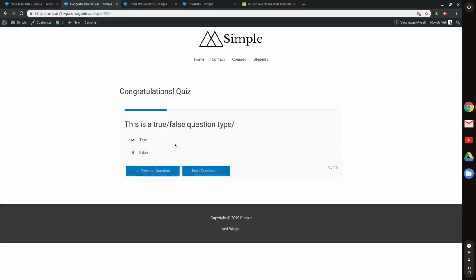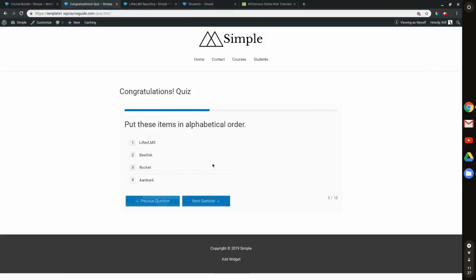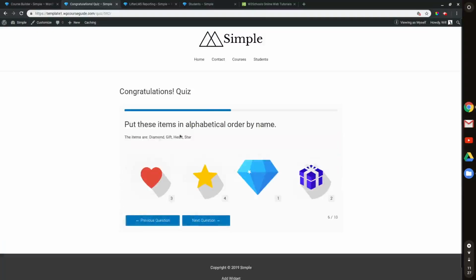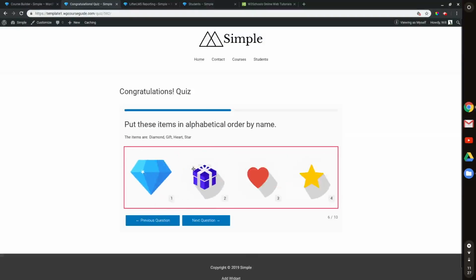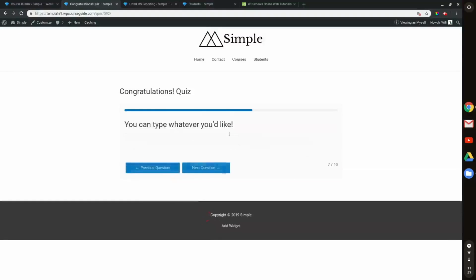We can see this is a true-false question type. True. Oh, there's a typo there. I'll fix that up here and fill in the blank. Put these items in alphabetical order. I'm going to look for A, B, L, R. And put these items in alphabetical order. D, G, H, S.